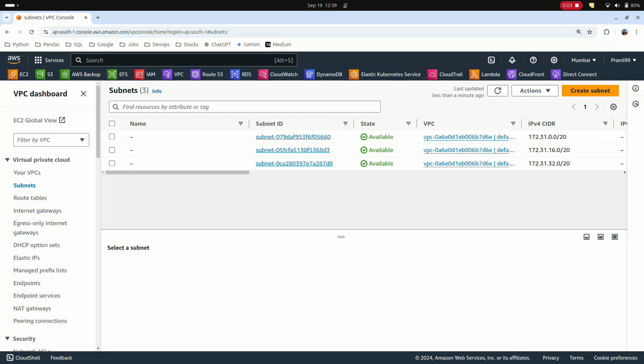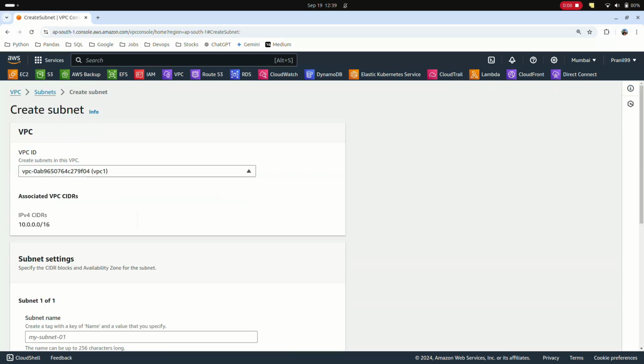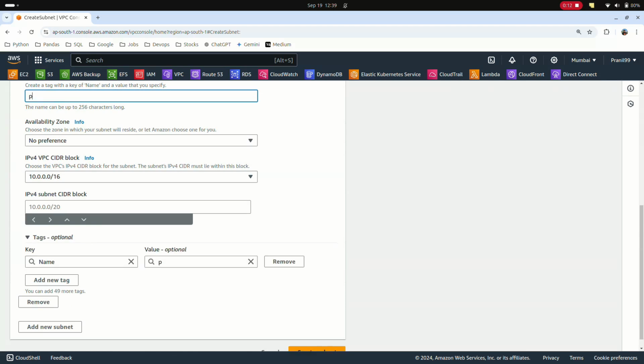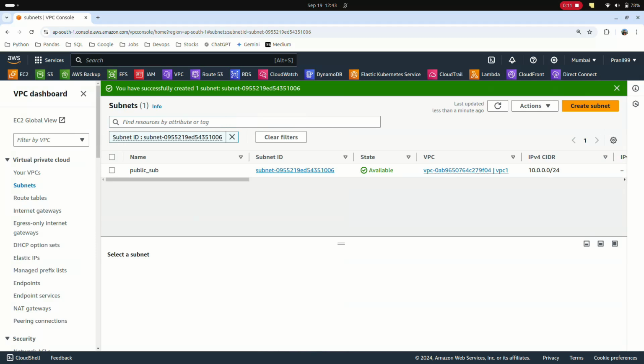Now we will create the subnet. So click on Create subnet. Select the VPC which we have created now. Enter the name. So first we will create the public subnet. So enter public subnet. You can enter any name. Availability zone, keep the default. CIDR block 10.0.0.0/24. So it will give 256 IPs. Click on Create subnet. So the public subnet is available.